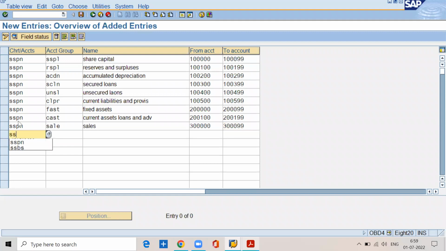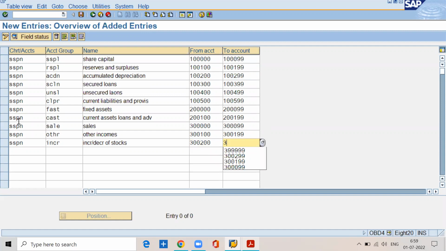To 300,099. Chart of accounts SSPN, OTHR, other incomes. From account 300,100 to 300,199. Chart of accounts SSPN, INCR, increase or decrease of stocks. From account 300,200 to 300,299. Chart of accounts SSPN, then RMCN, raw material consumption. So we have moved to the expenditure side of the P&L account.